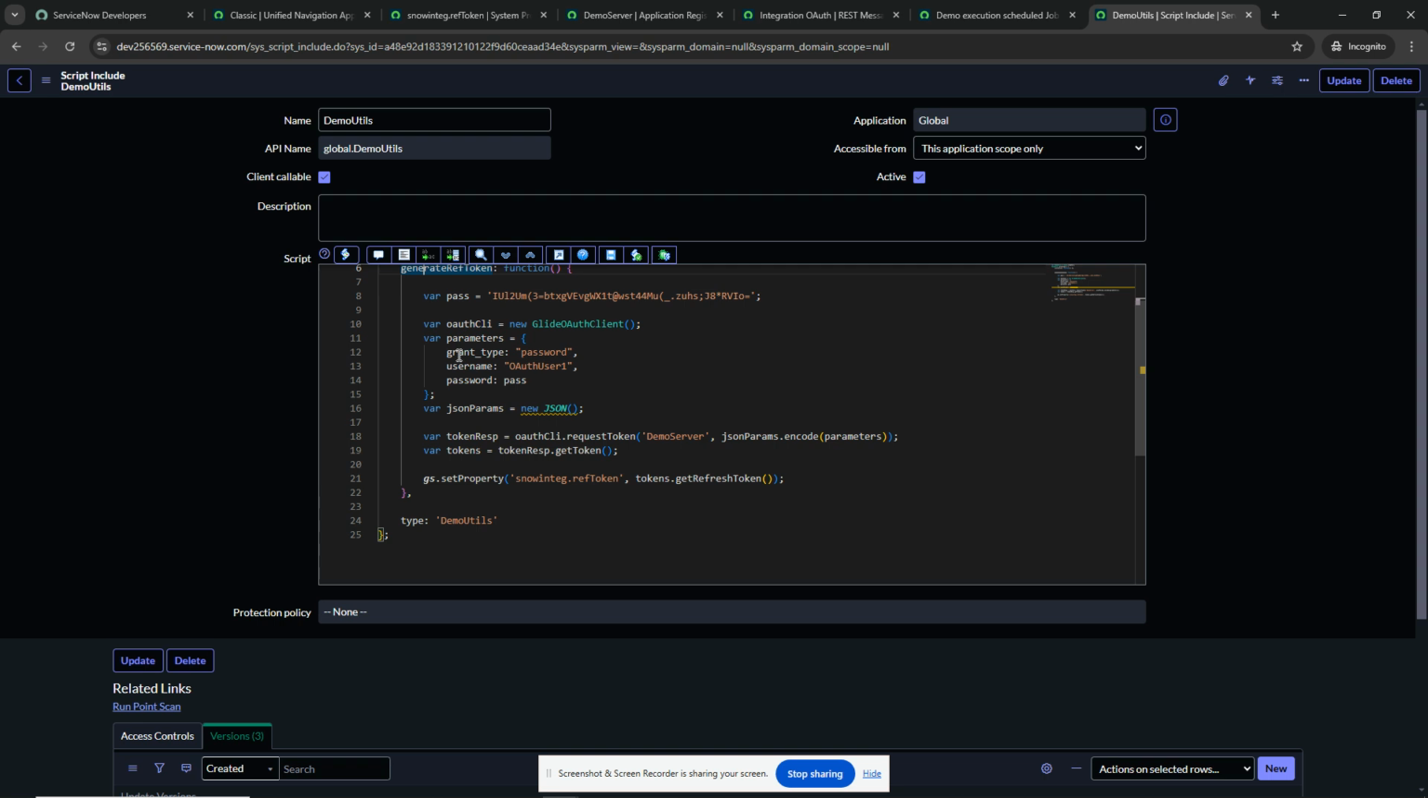In the eighth line I have declared a variable called pass, and I have stored the password here. In the 10th line, I have used GlideOAuthClient. It's an API, so an instance of this is being created. This is a ServiceNow class used to interact with the OAuth 2.0 API, allowing you to obtain tokens like the access token and the refresh token.